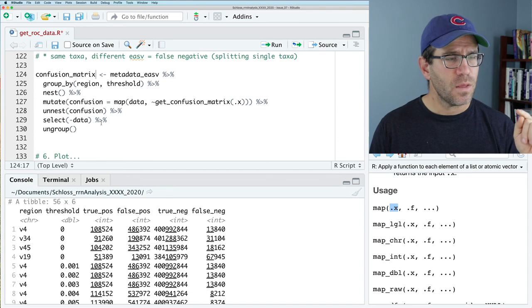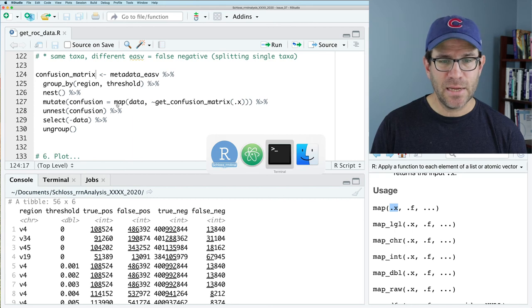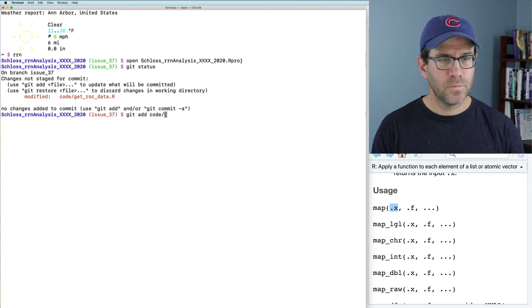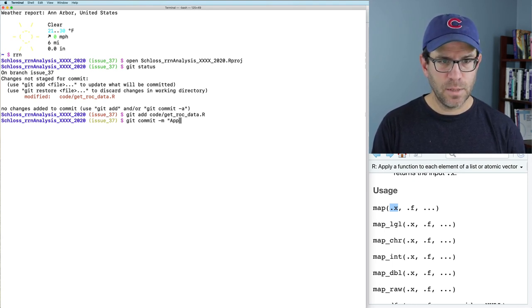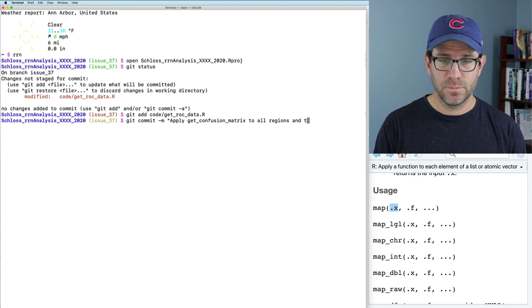All right. This is going to close out the code for today. Make sure I save that, and I'll go ahead and commit this change. I'll git add code get rock data, and then git commit to apply git confusion matrix to all regions and thresholds.